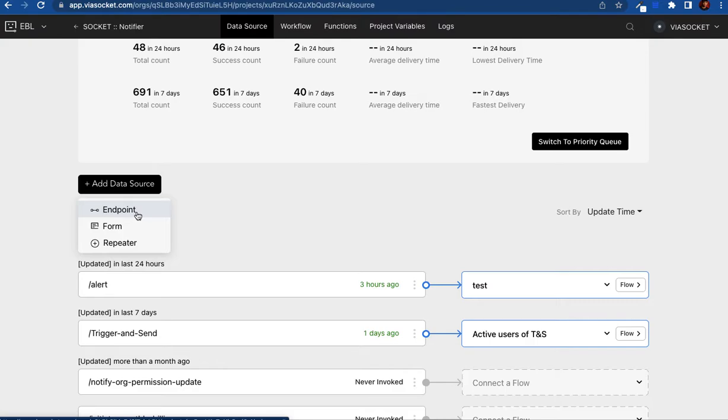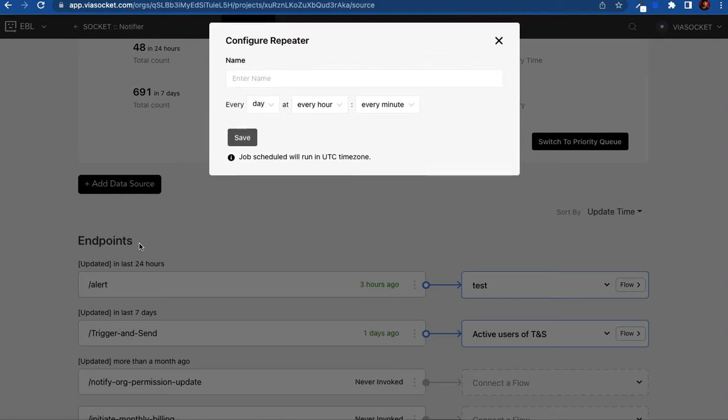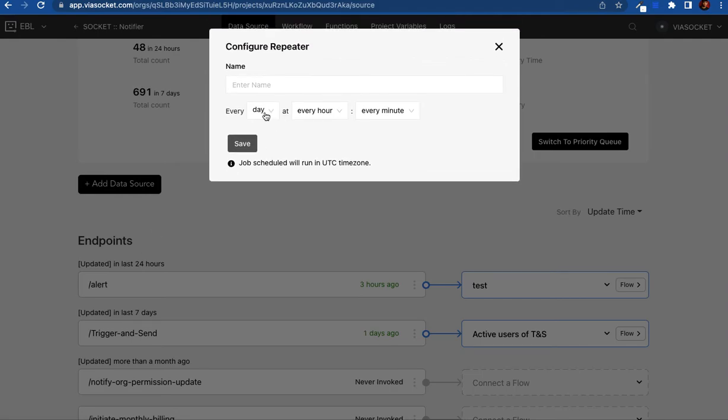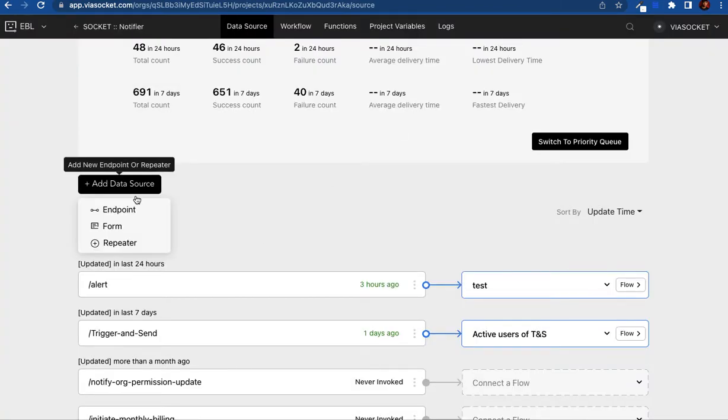Now the second one is the repeater. That means when and how you want to run the flow. Every day, every minute, every hour, you can define it here. The third is form. We will come to the form later. It's a form builder. You can build a complete form, something similar to Typeform, and get data from there. Once the form is submitted, you can run the flow.